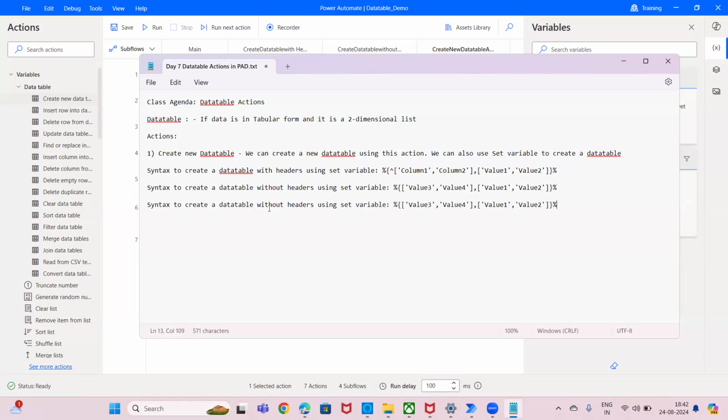Okay, so the syntax to create a data table, to add rows, to add a row using set variable. So we have the data table variable plus, we can use and we can add a value. So like this, you can add to the existing data table.